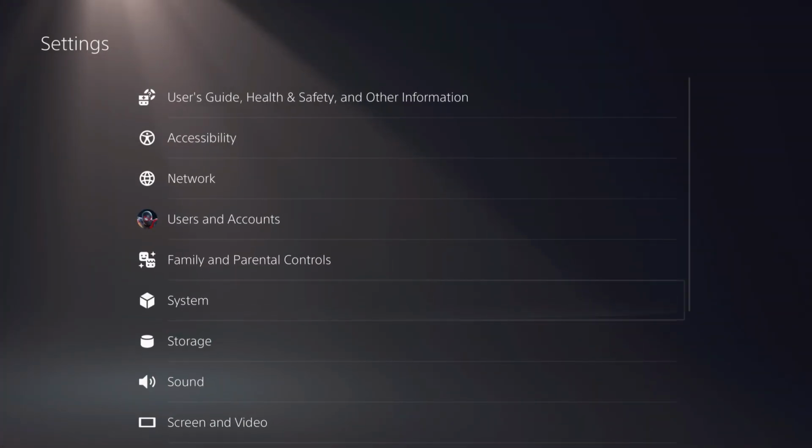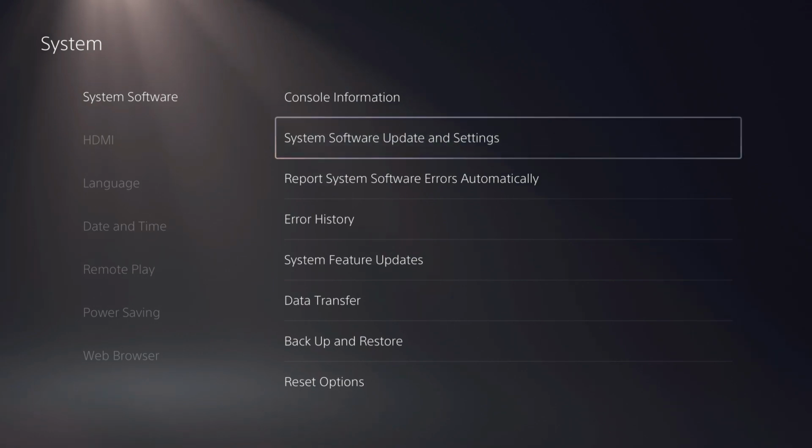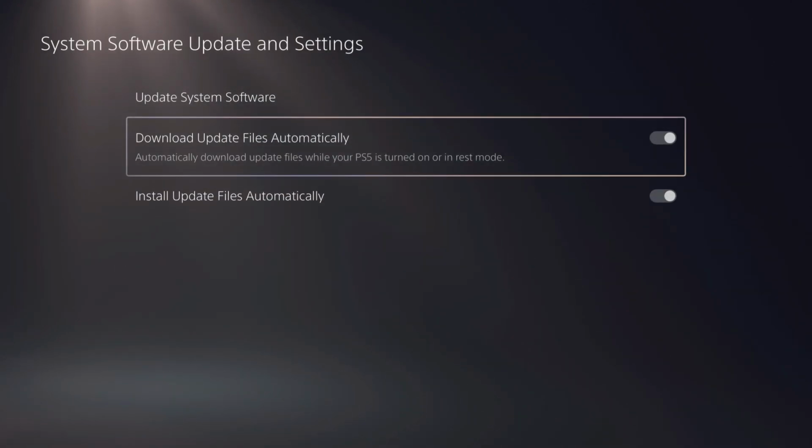And also, guys, make sure that your system software updates and settings, whatever, is up to date. This PlayStation needs to fix some glitches, man.